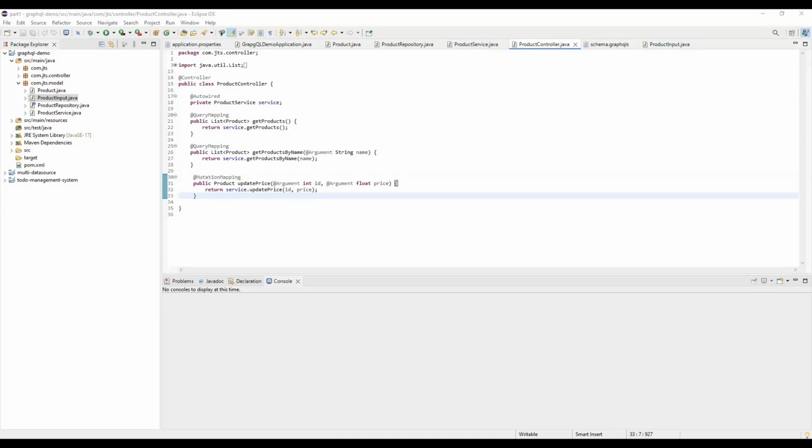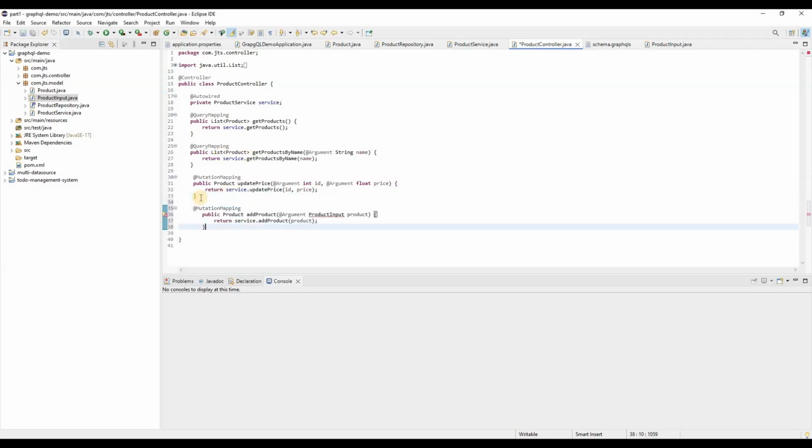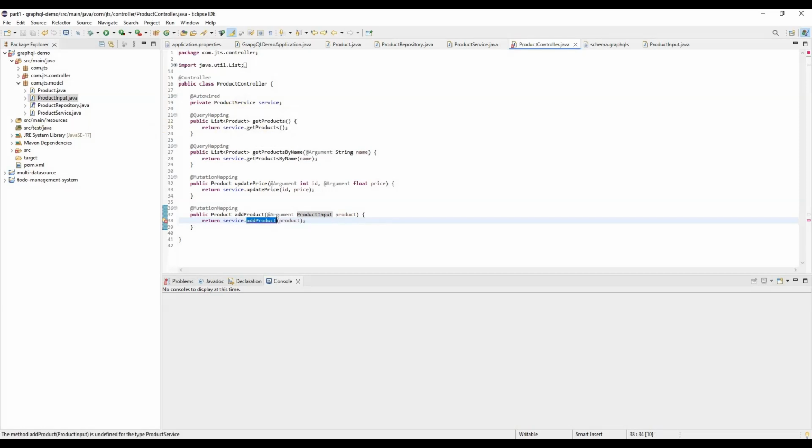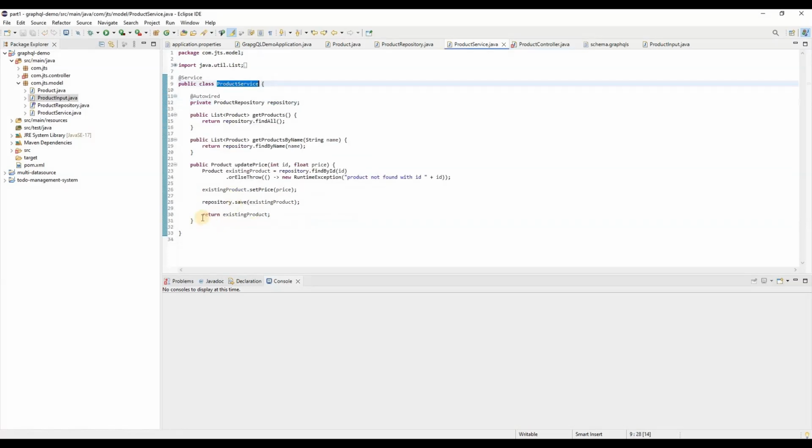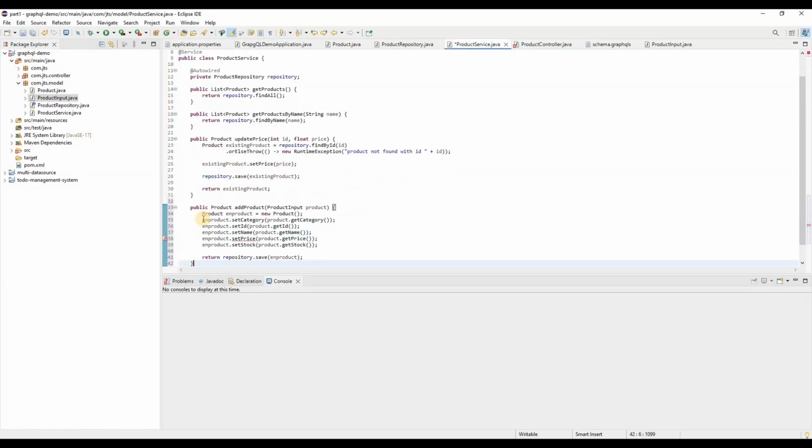First of all we need to define the add product. As you can see, this add product takes the product input as an argument, and then it calls the add product in the service. So in the service layer we also need to define this add product. Let me open the product service, and here we need to define this add method.